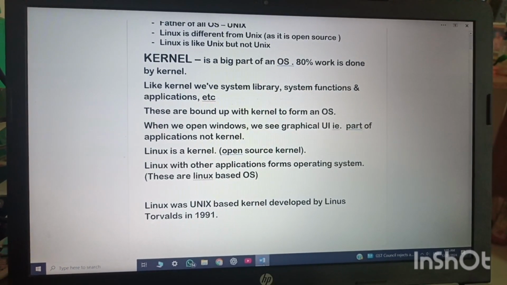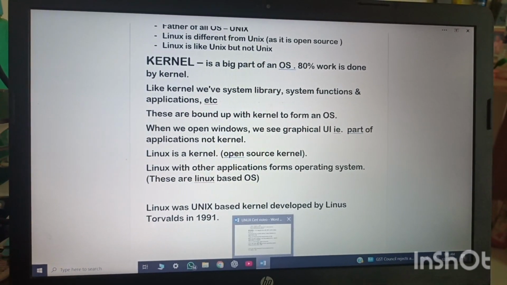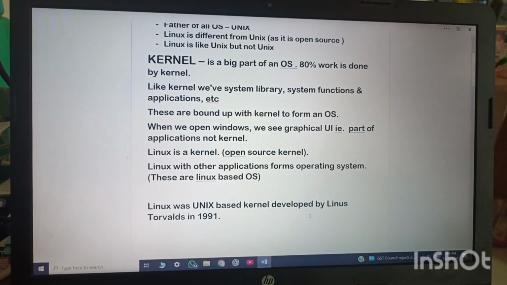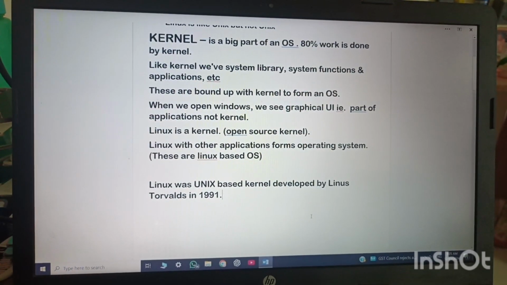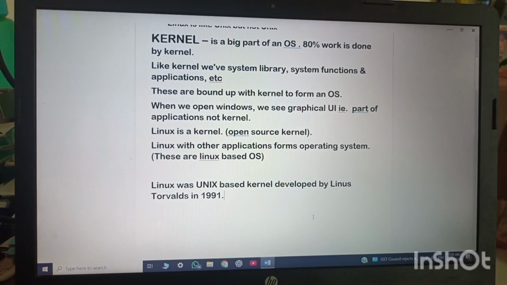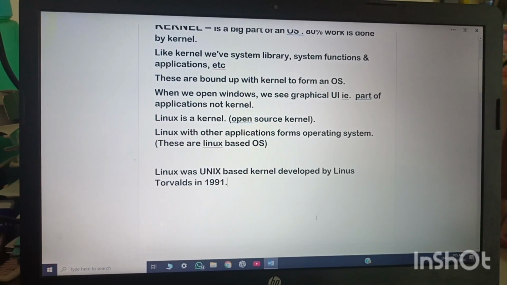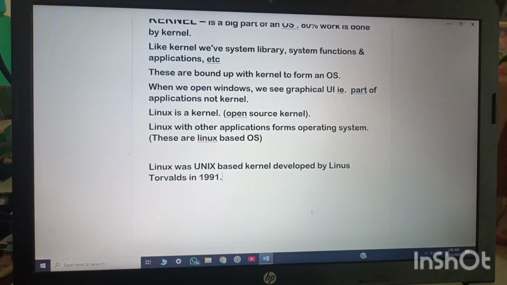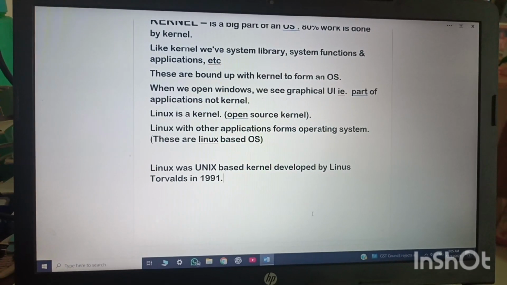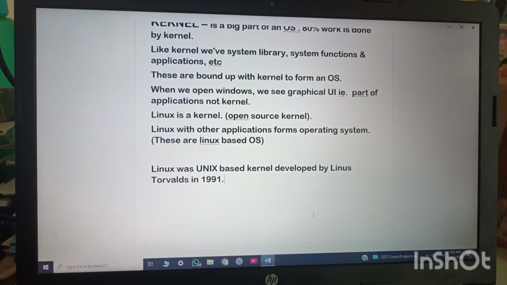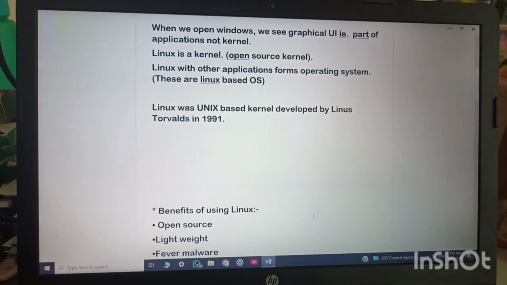Linux is a kernel, which is an open source kernel. Linux with other applications forms an operating system. These are Linux based operating systems, which we will see later. Now see, Linux was a Unix based kernel developed by Linus Torvalds in 1991.